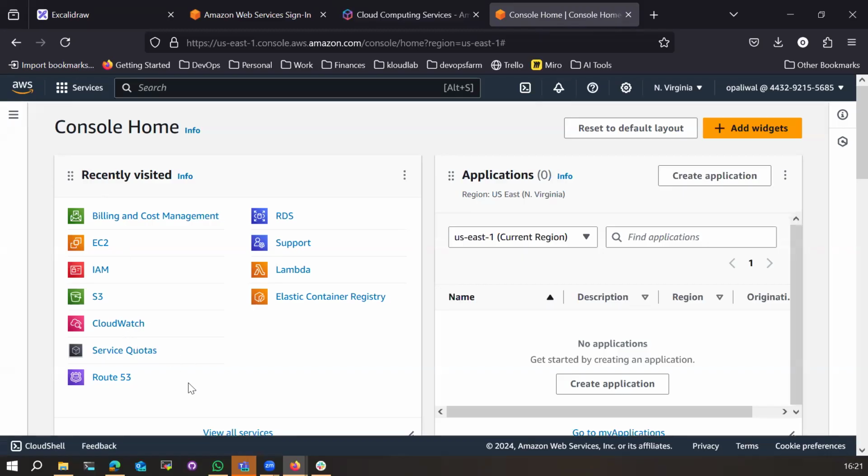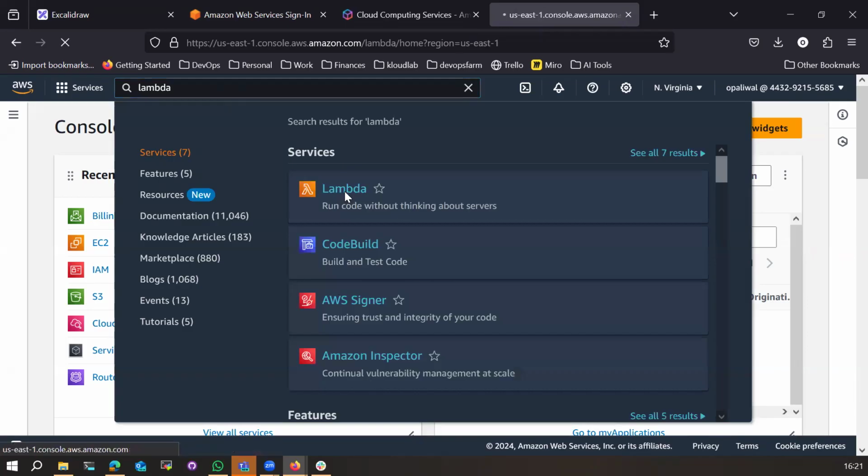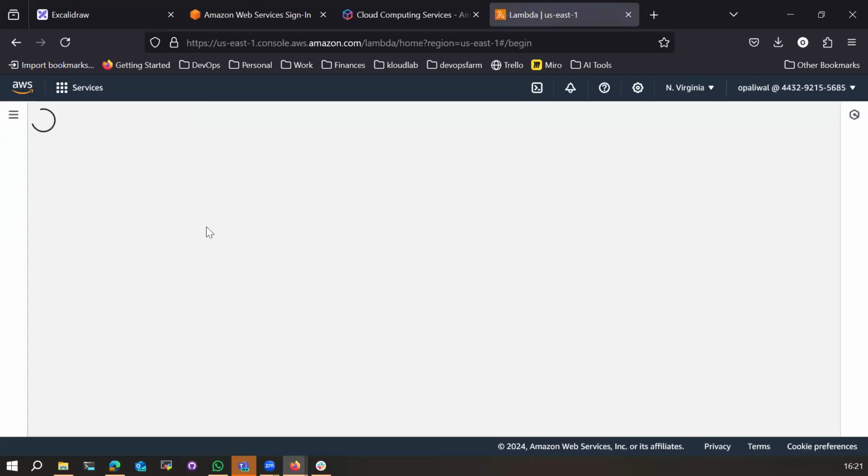So let's see how you can, in the search bar, go for Lambda. I'll click here, and I'll show you how to create a Lambda and how to access your application via Lambda function.